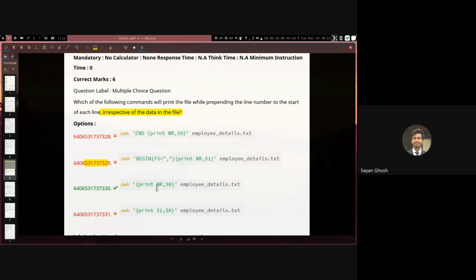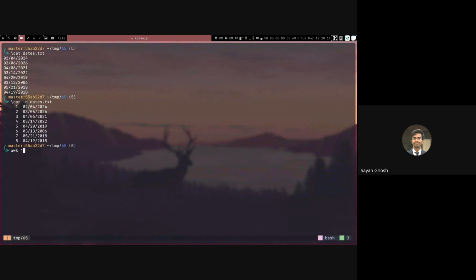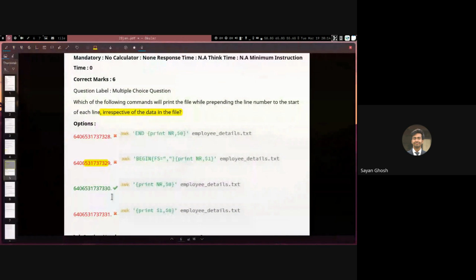The third option is correct. Here we are printing NR, which is the line number, followed by $0, which is the entire line. So irrespective of how the file is structured, or whether it is structured or not, it will always print the entire line following the NR, which is the line number. It will always print something like this. We can try it out. For all the lines, print the NR, then print the $0. If I do this on data.txt, you can see it's printing the line number followed by the entire contents of the line. So that's why the third option is correct.